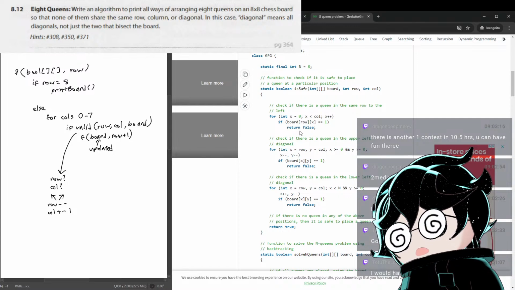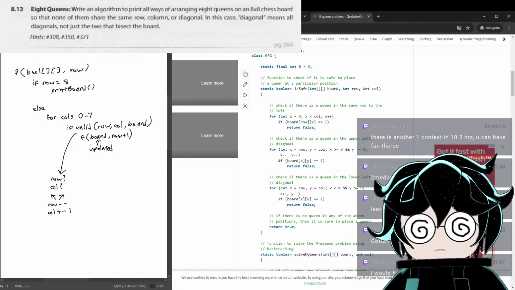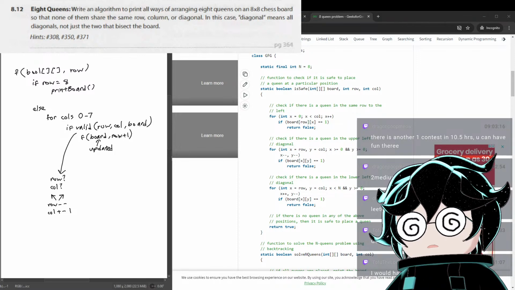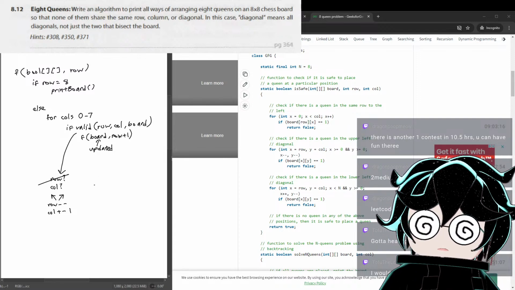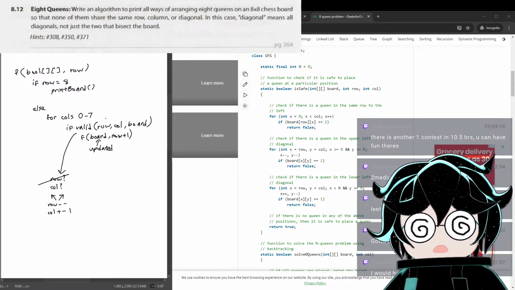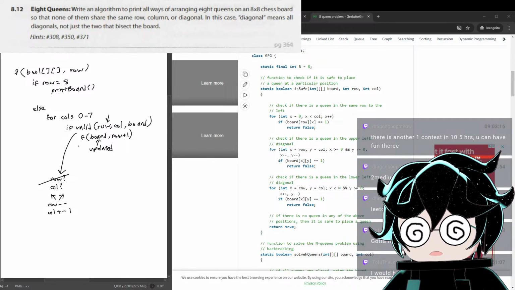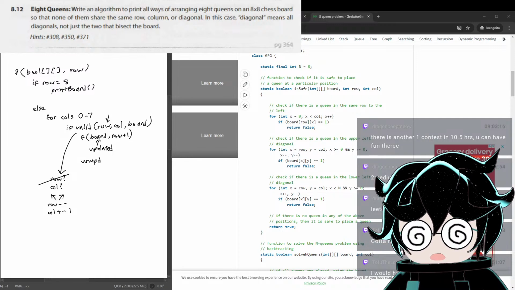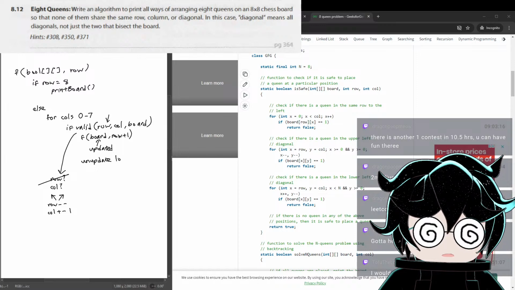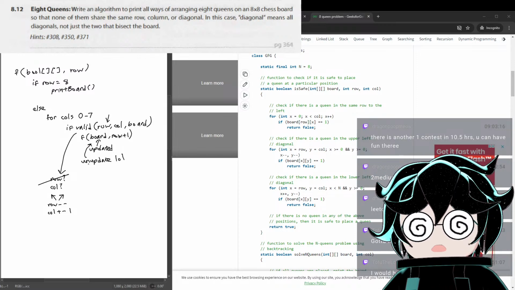Check if there's a queen on same row. Check if there's a queen on upper right diagonal, lower left. I see. Since we're doing it by row, you don't need to check row, right? We're only guaranteed to use only each row once. And then you need to unupdate the board. Yeah, that should be the algorithm.